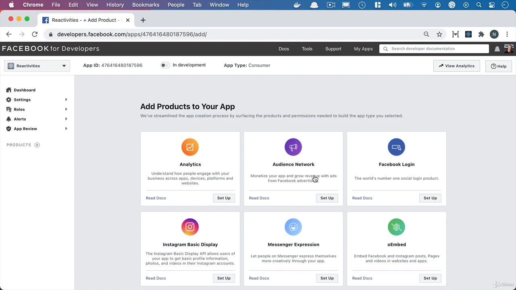So once you've passed whatever security check you needed to go to, then you'll end up coming to this page. And from here we can add products to our application. So what we're going to do is use Facebook login.